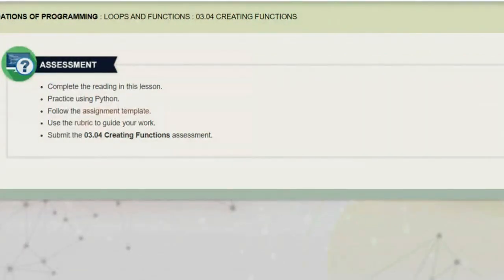If we go to our classroom, go to the classwork page, we have a template for our last program of the semester.